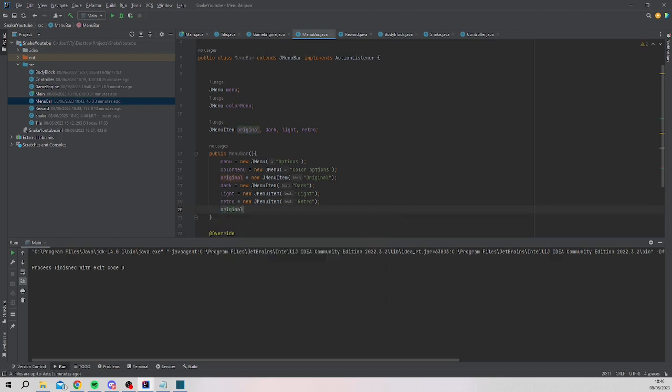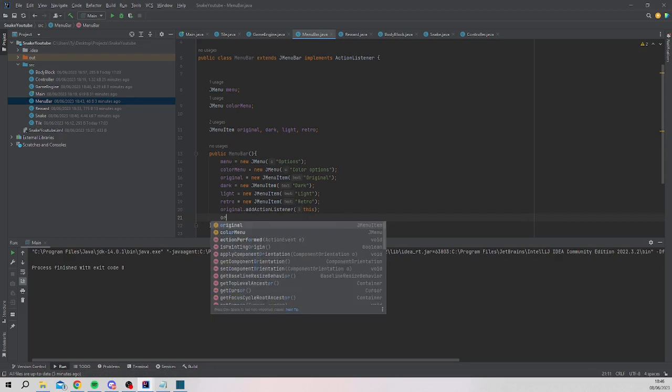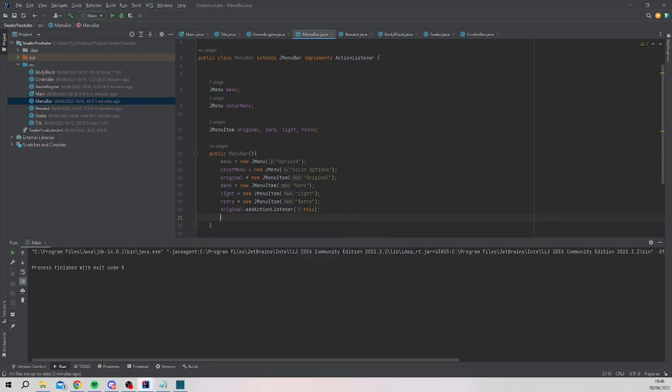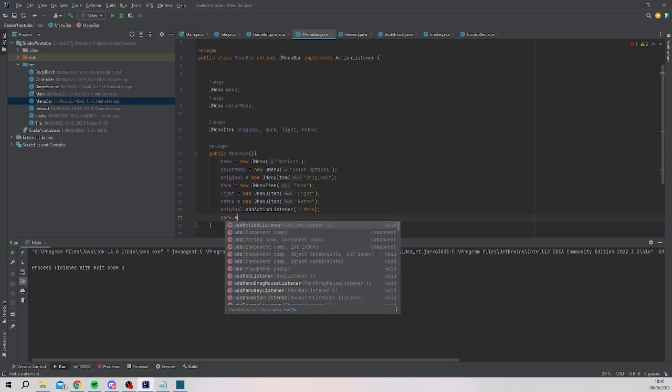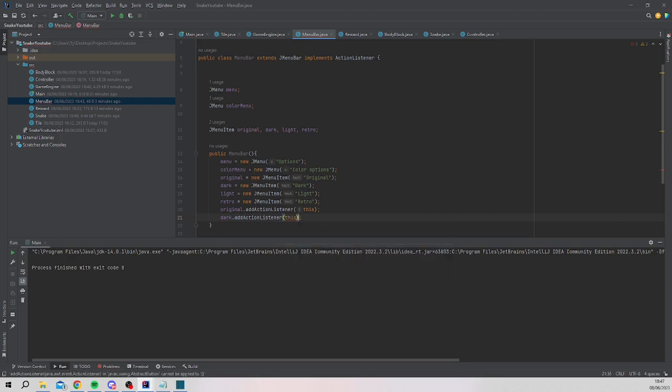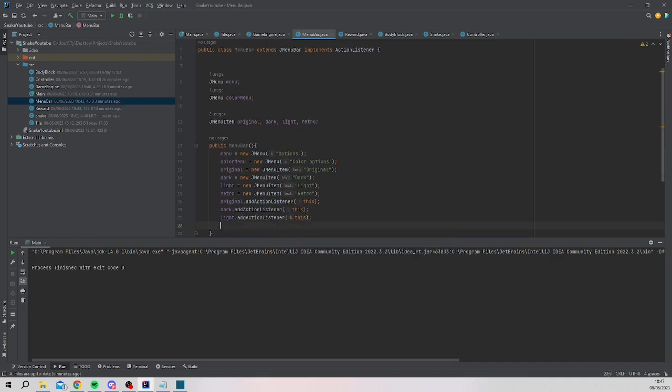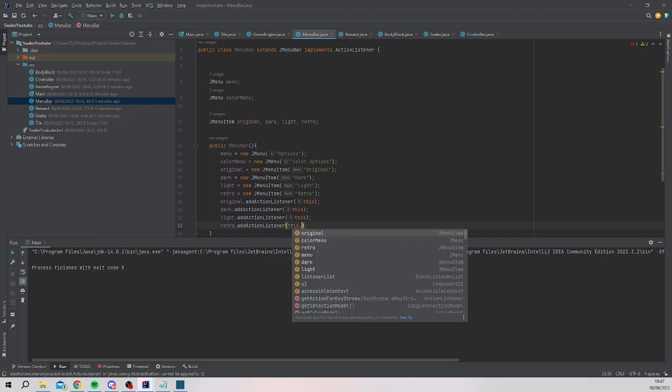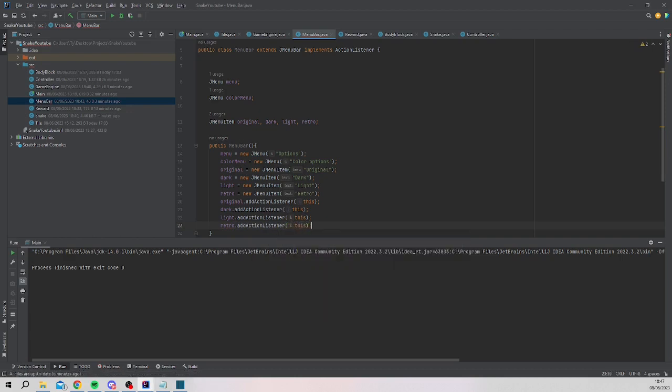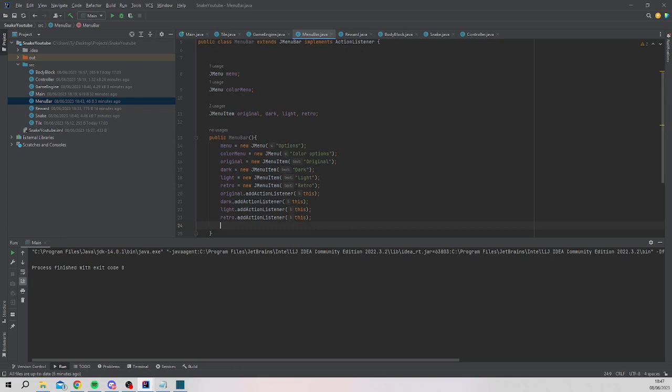So original.addActionListener(this), aka this menu bar. Again, original. Sorry, not original. Dark.addActionListener(this). Light.addActionListener(this). And same for final. It's retro.addActionListener(this). Awesome. Then we need to assemble all these things together and add them all together.